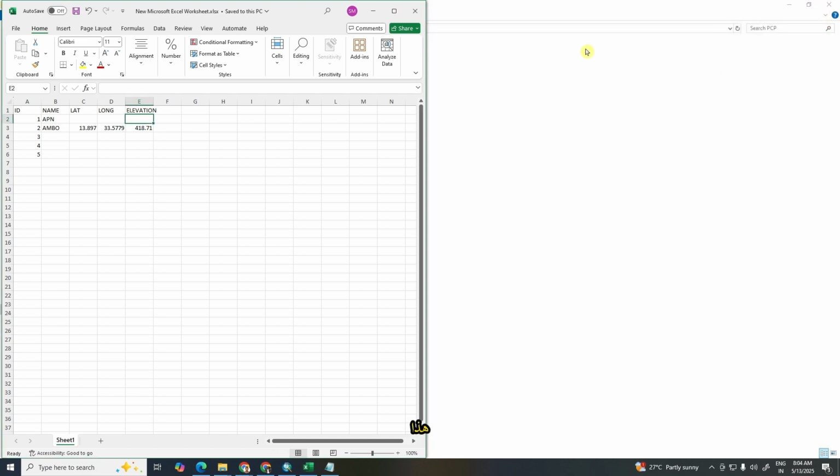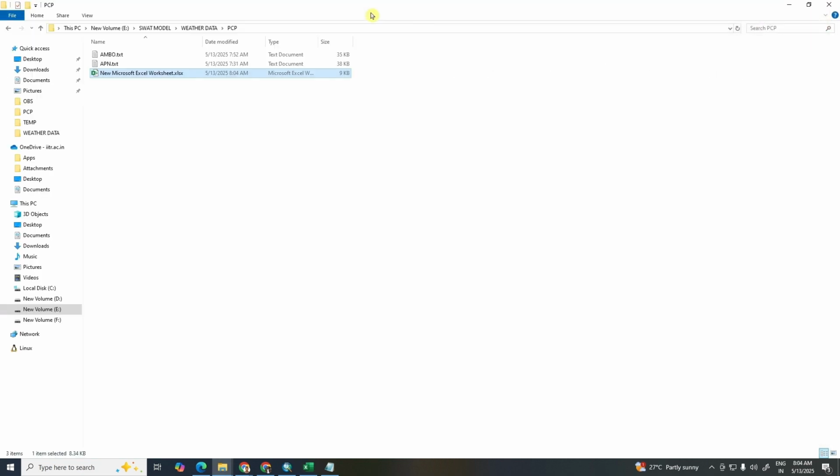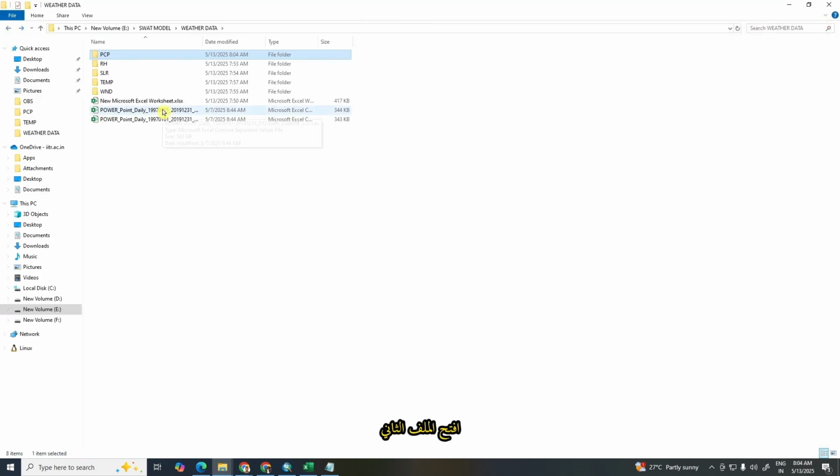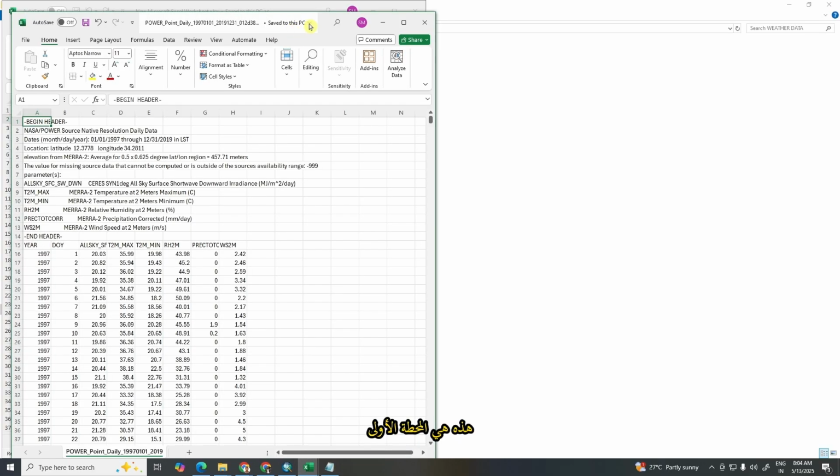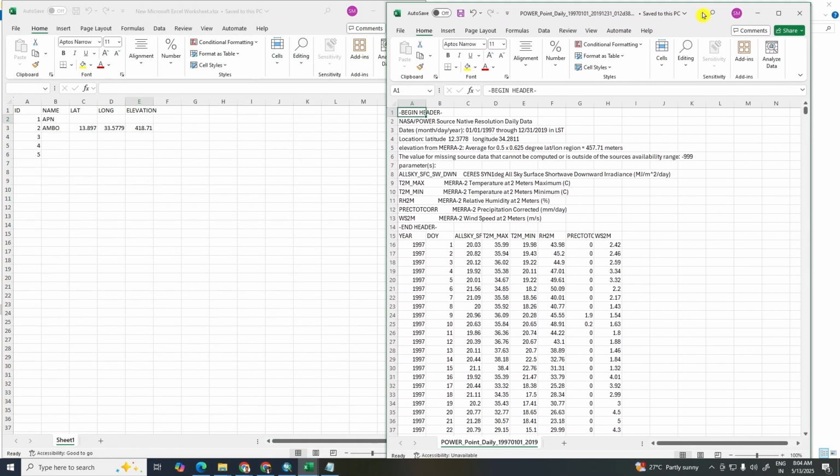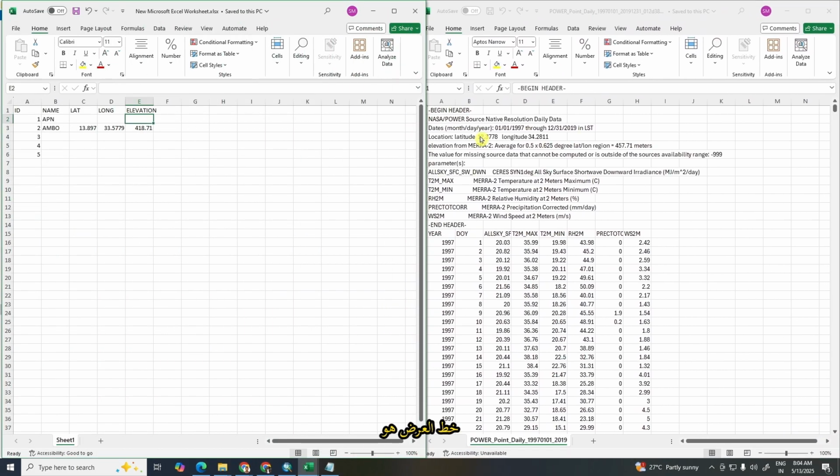Close this one. Open the second file. This is the second file. We already wrote it down. This is the first station. Drag it to the right. Latitude is, longitude is 34. Elevation. This is how to prepare the code for SWAT.